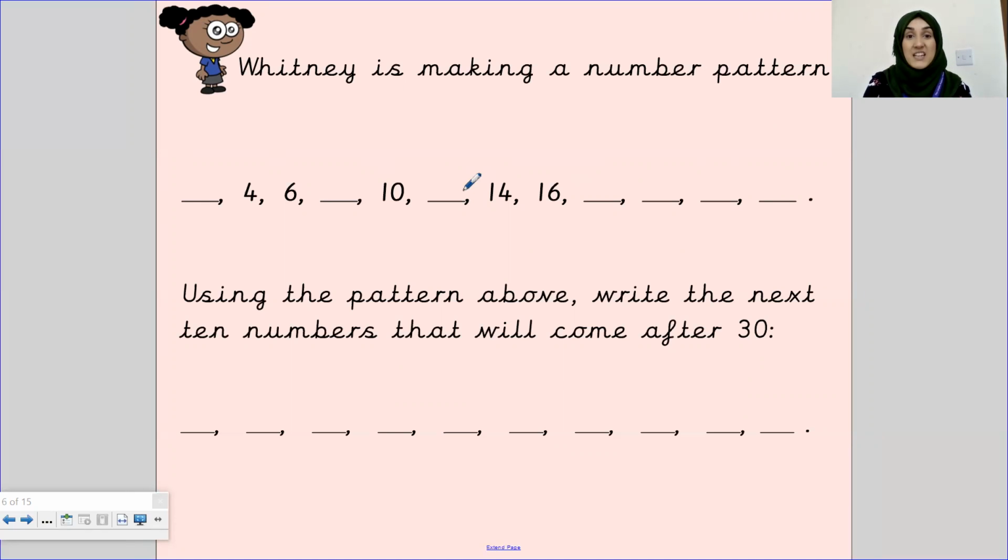Well done, she's counting in her twos. Now, bear with me while I grab my pen, and when you blink, I'll be back. Okay, I've got my trusty pen ready, and now let's start filling in Whitney's pattern.